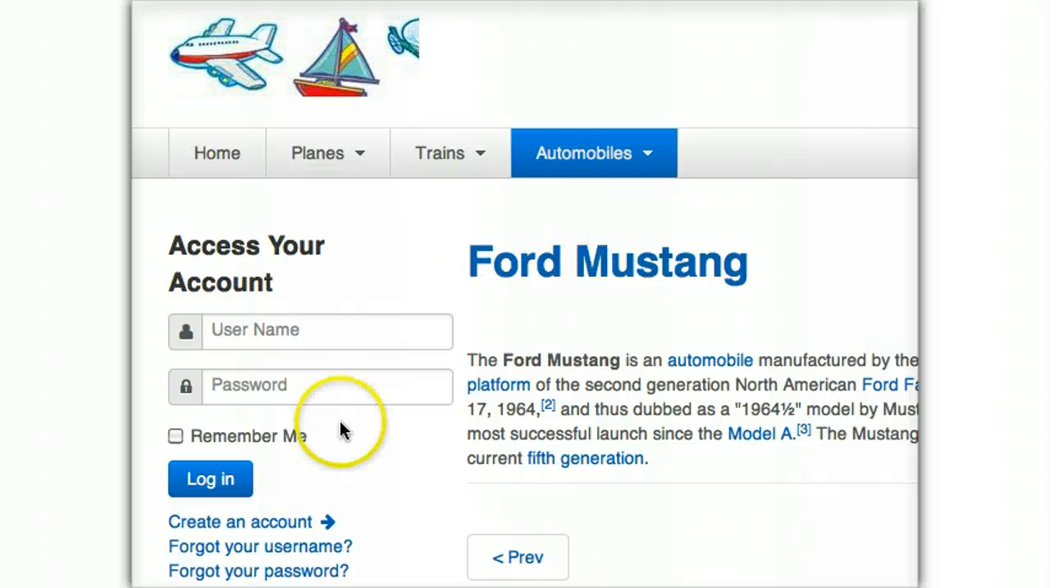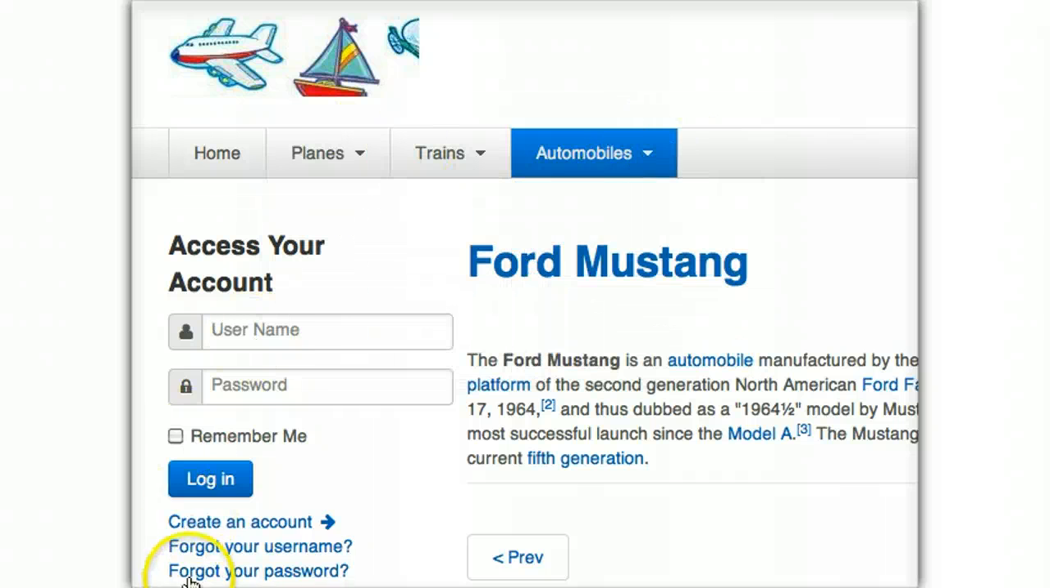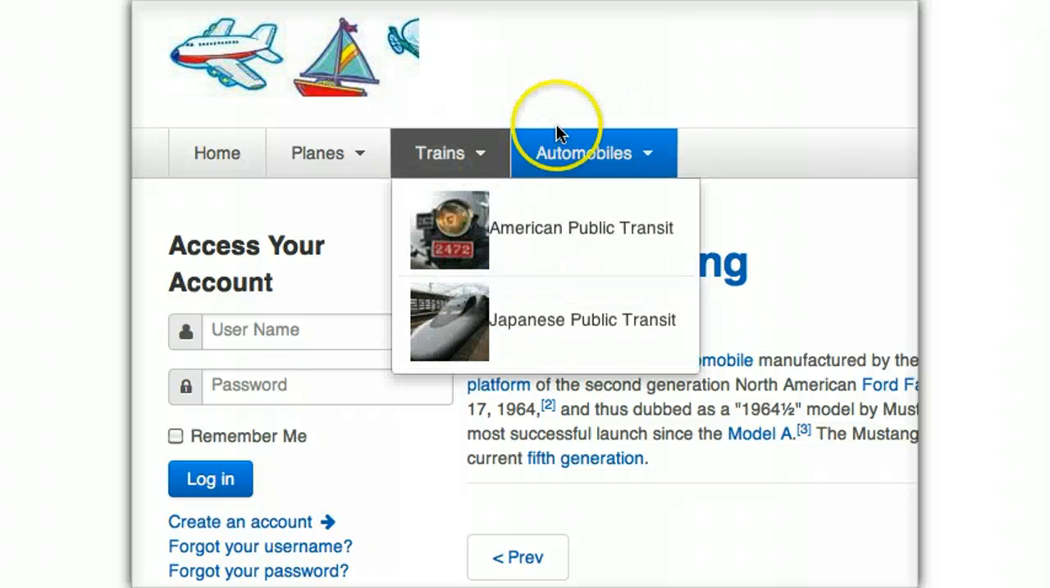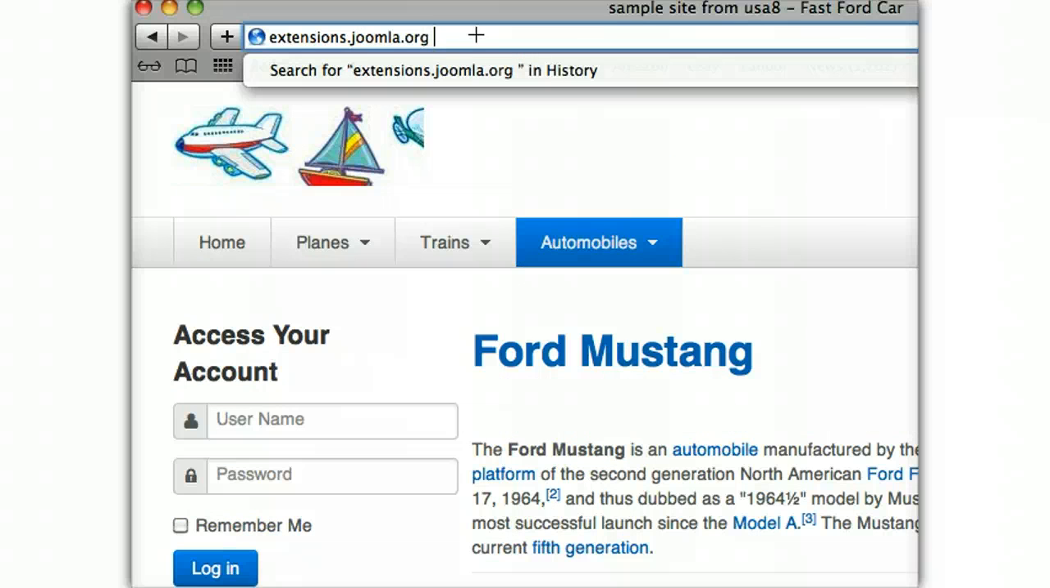And later on, now that you have this, you can actually create menus that are for registered users only, and then they have to go ahead and create an account and view premium content, if you want to call it that. And that's one of the things you can do with logins. The next thing we're going to do is add a custom module with some sliding graphics. So let's go ahead and point our browser at extensions.joomla.org.